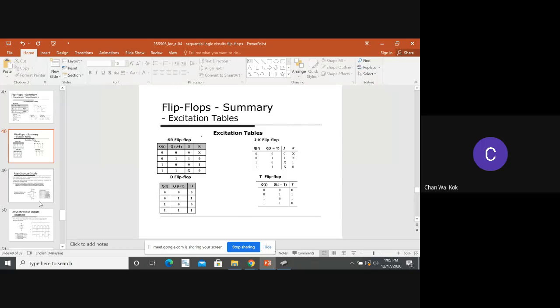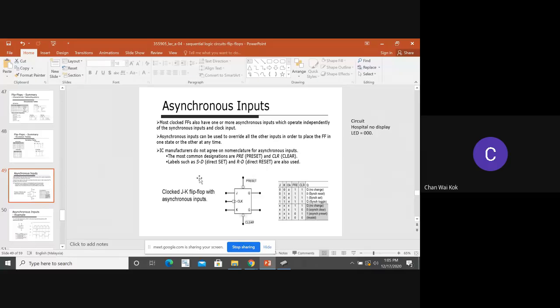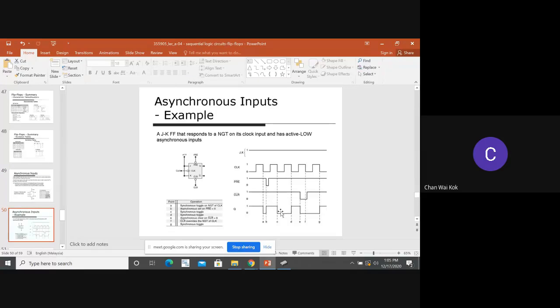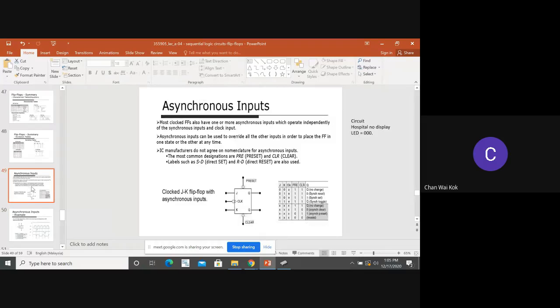Then you have an asynchronous input. This is how an asynchronous input looks like. What is this all about? What's the meaning of asynchronous? Asynchronous means immediately.